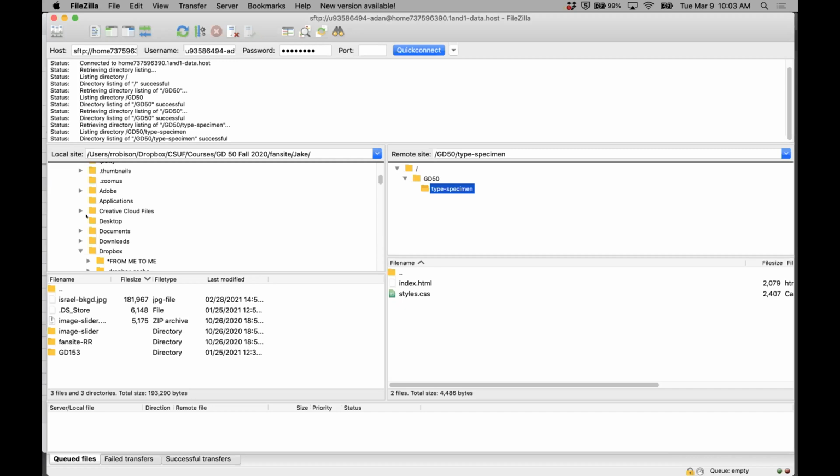Am I going too fast? I have a quick question. Should our screen for the remote site reflect what it's saying on yours, where it says GD50 as a file? You're going to have to create it. I'm looking at a student from the Monday class, and they've already done this. Oh, okay. You're going to have to do it yourself.